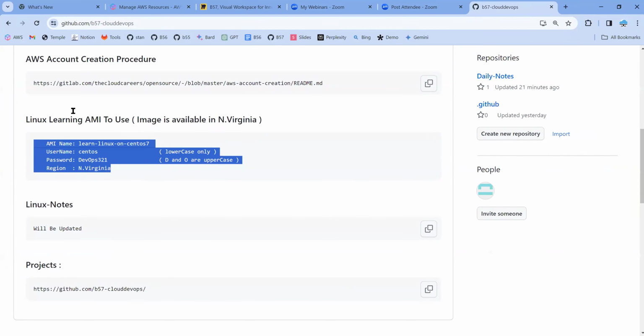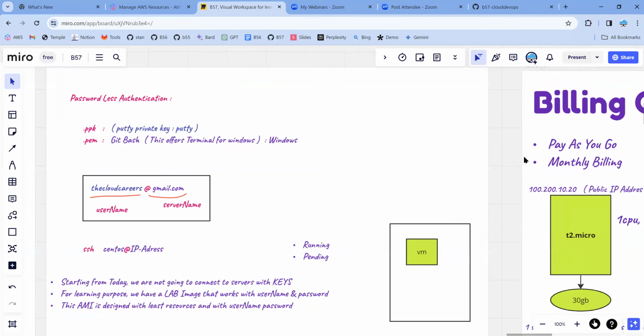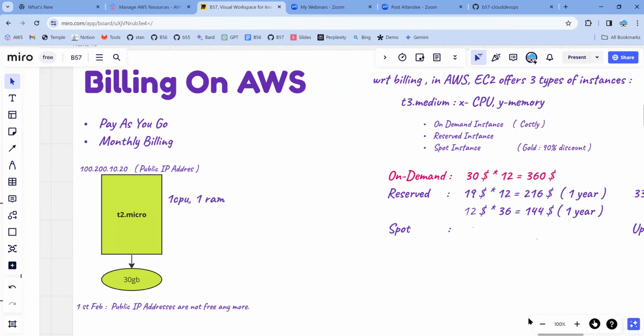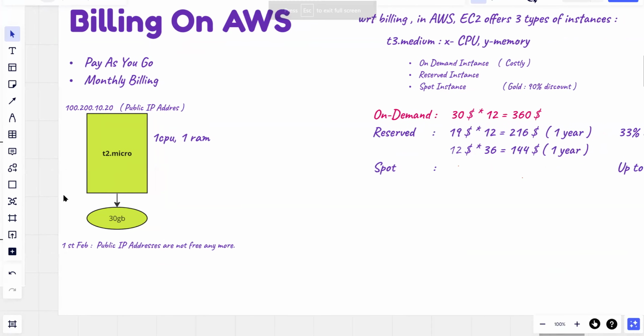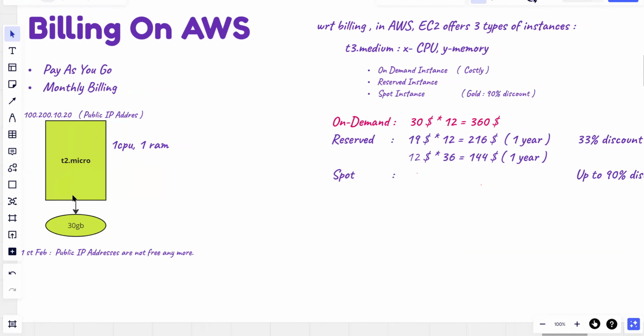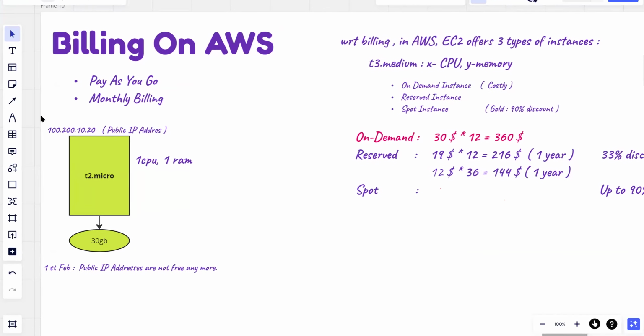Why did we select North Virginia? Because in North Virginia, things are a little inexpensive. That is something we have discussed. Also, we discussed how billing works in AWS, which we covered extensively. When you're talking about billing on AWS, exclusively for compute, in any cloud it goes by pay as you go. You would be billed for how much you have used, meaning you pay for how many hours you have used.